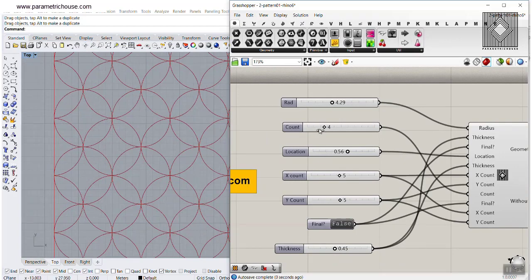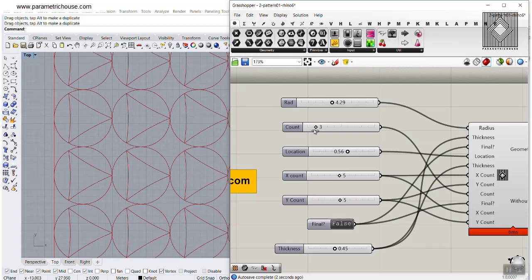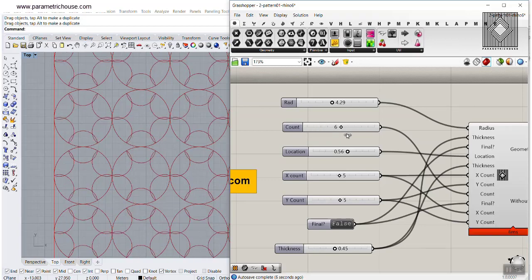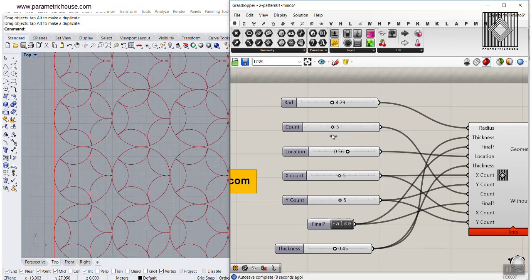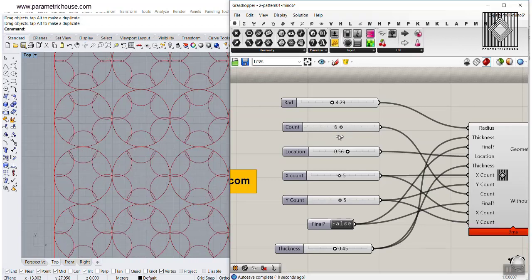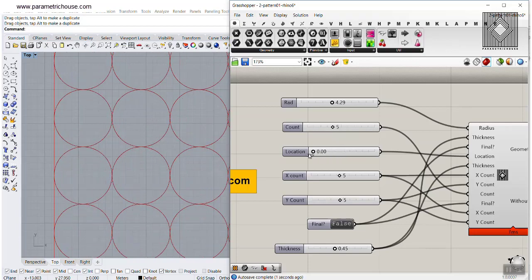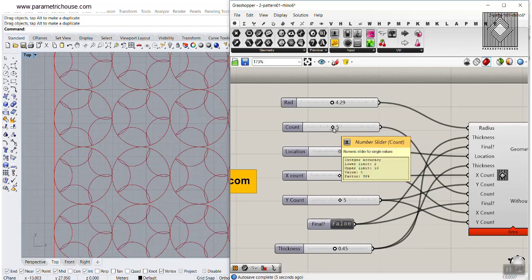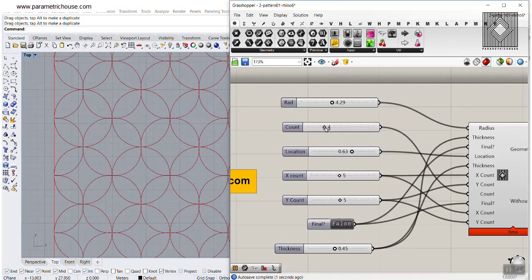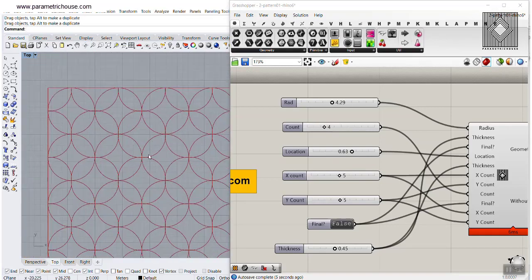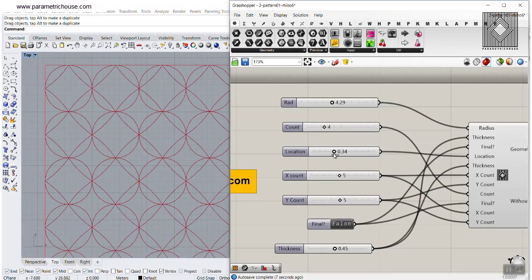So I can just increase that or decrease that to 3, 4, 5, 6, and so on. So you can see that you can also produce different patterns on that. Besides changing the counts, you can also change the location. You can see that I can change that from 0 to 1 and produce different patterns. So the basic pattern is the 4 of this. So you can see that in the image. And I have just made this changeable, as you can see, from 0 to 1.